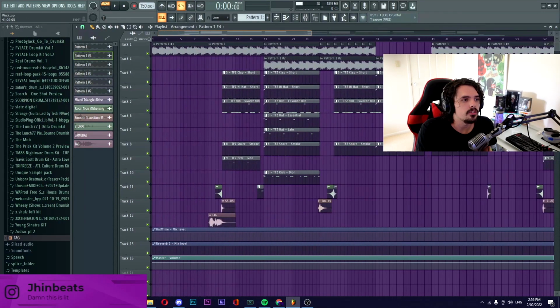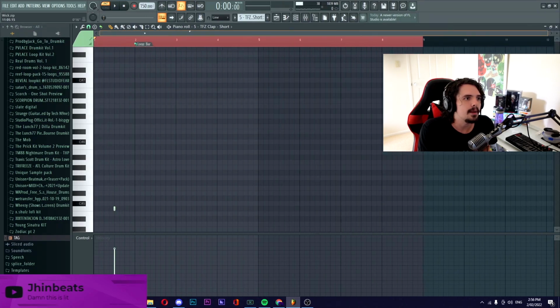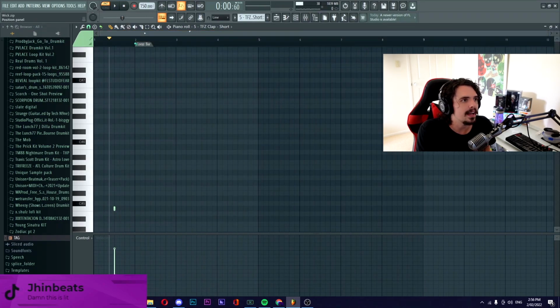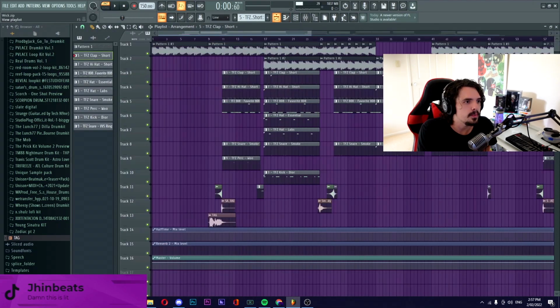Going on to the drums, they're really simple. They're bouncy, really easy for an artist to be able to jump and perform on. We have the short clap coming in from the Tri-Freeze drum kit, just playing your generic 3 and 7 pattern. Nothing special with that one.